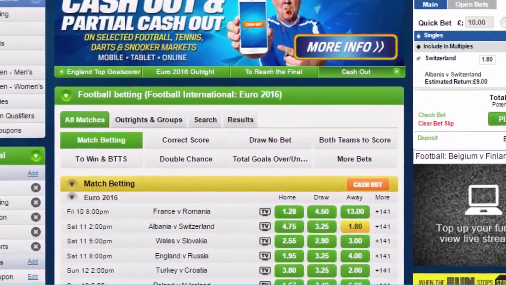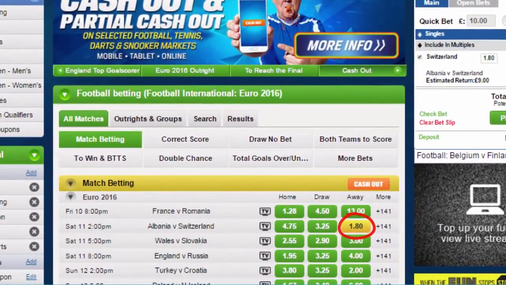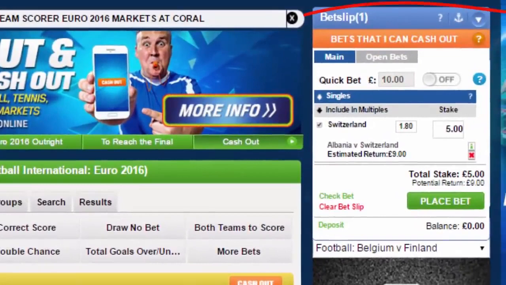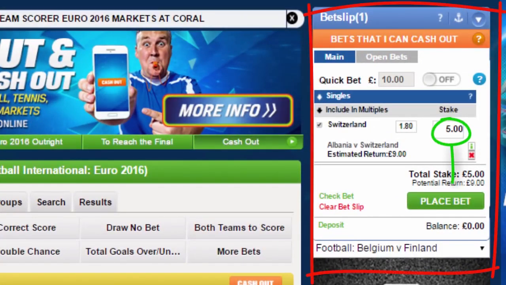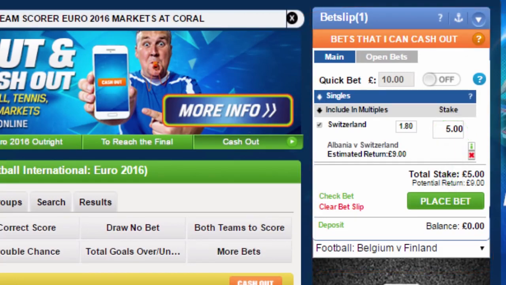To place your bookmaker bet, click on the bookmaker odds for your chosen team, which will then add it to the bet slip. Enter your £5 stake into the bet slip and place the bet. Some sites may ask you to confirm your bet. If so, just click the confirm bet button.